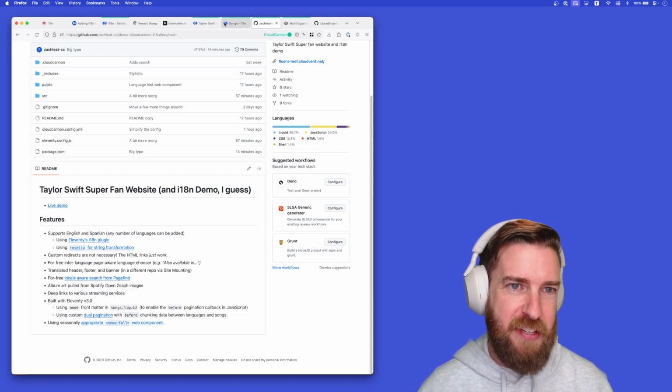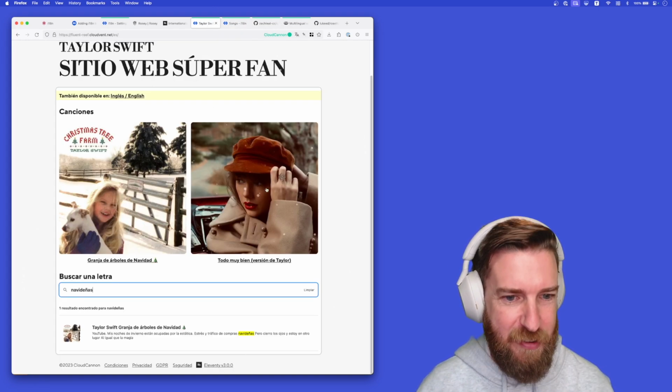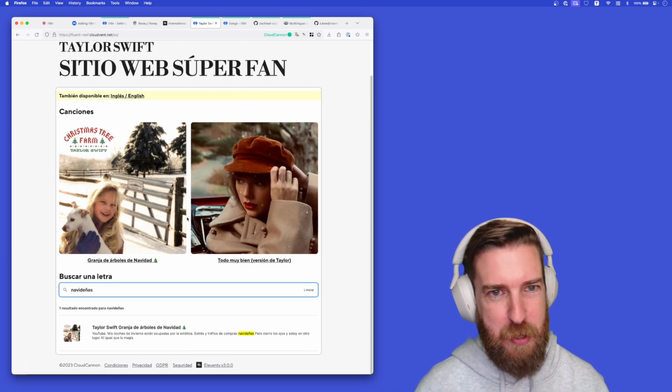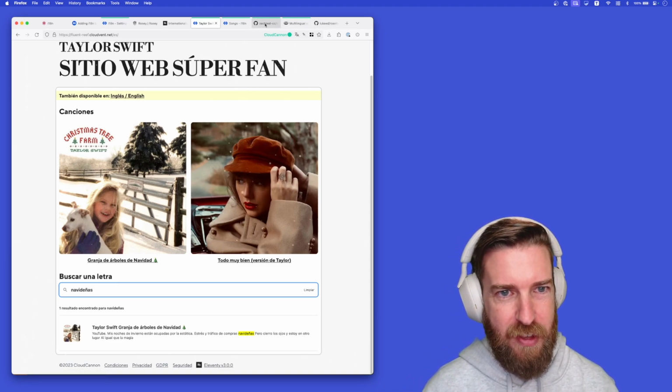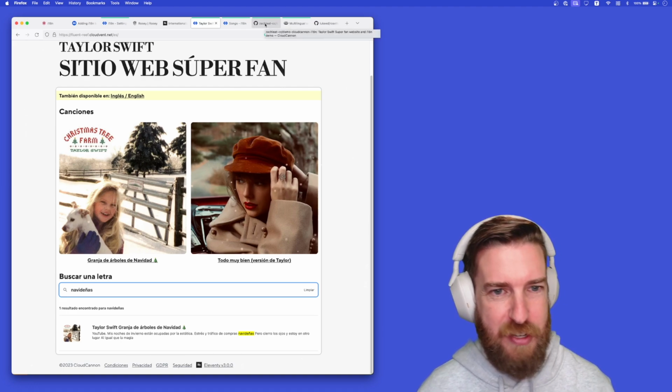And maybe one more nice thing that you might have noticed is that on the demo, we have a nice little seasonally appropriate snow web component here. This is called Snowfall, and I'll link that up in the show notes as well. You can add that to your site.